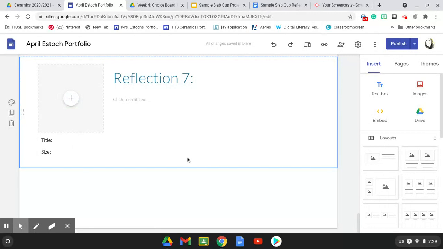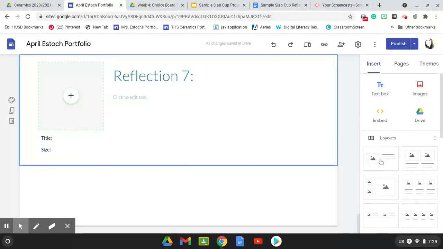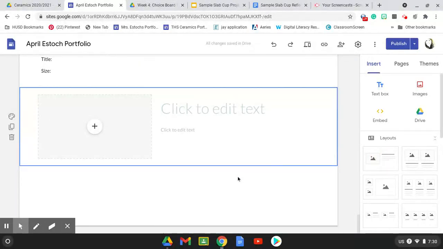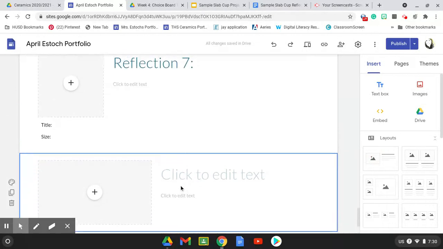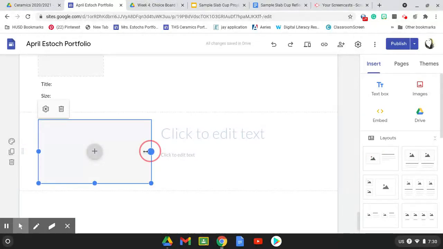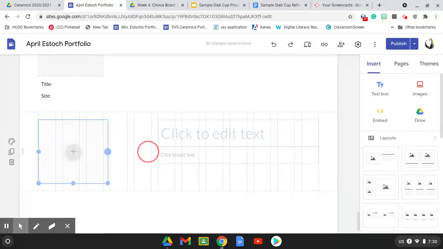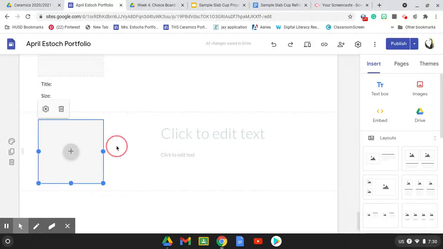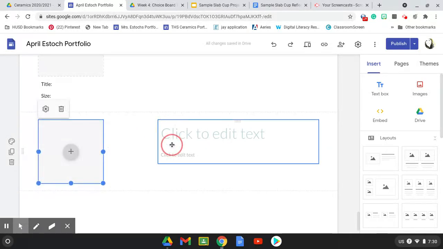If you do not have anything on here, you're going to go ahead and come over to the layouts. This one on the top left, you'll click on that, and you're going to have to make some changes to it in order to get it set up for your reflection. First thing you want to do is go ahead and resize this picture box. It should be 3 columns wide. When you click on here, you can see that there are different columns. So it should be 3 columns wide.